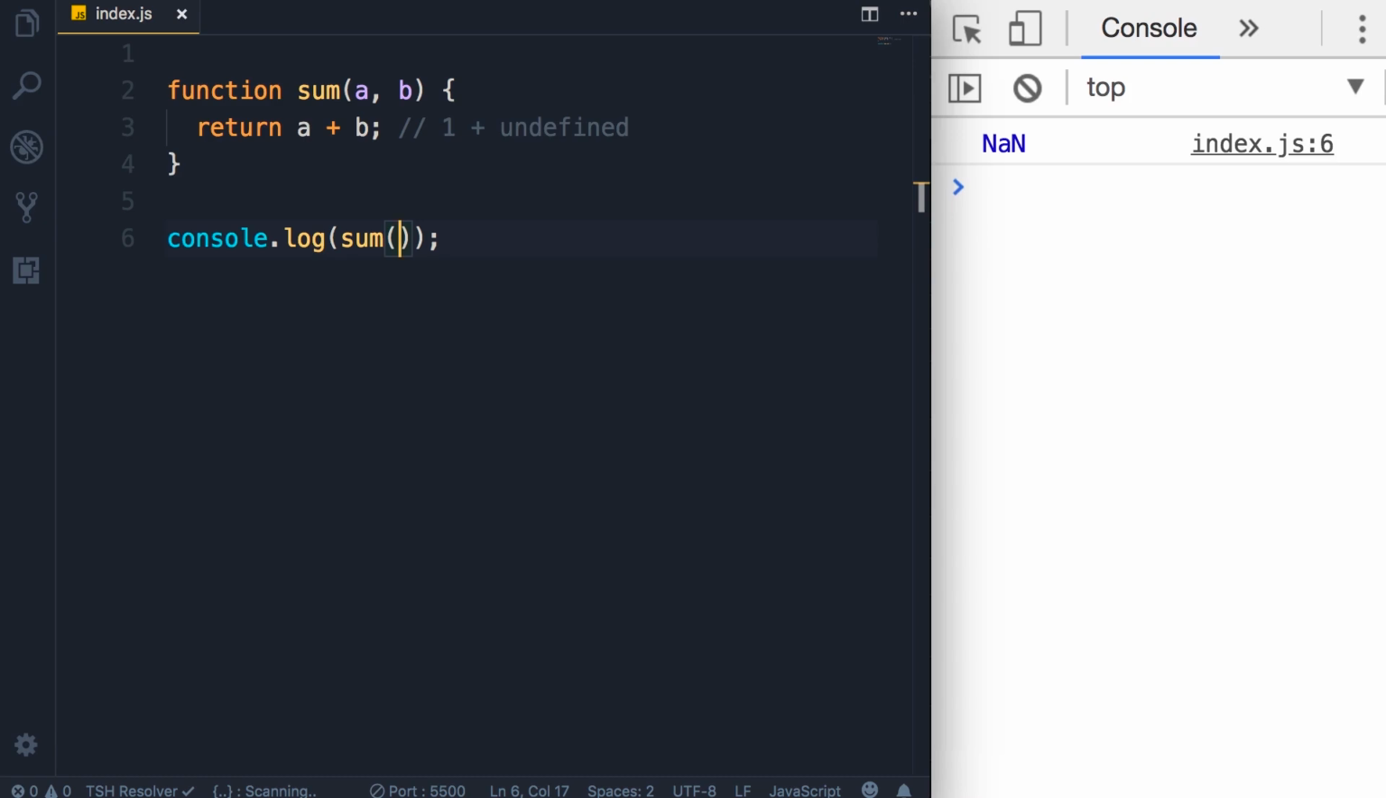By the same token, we can pass additional arguments. So in this case, we can pass, let's say, 5 arguments. And that's perfectly valid JavaScript code. So when we save this, we still get 3 because only the first 2 arguments are used.